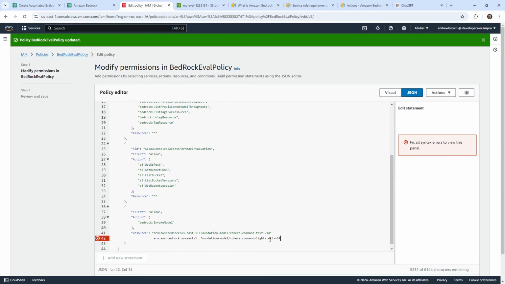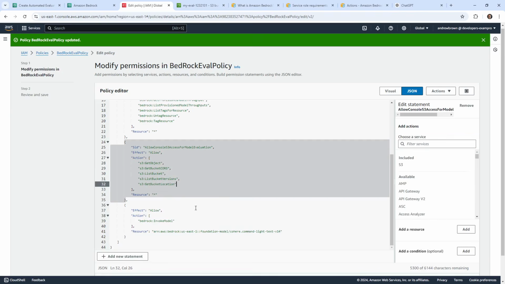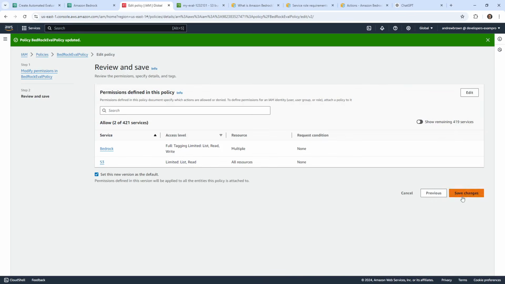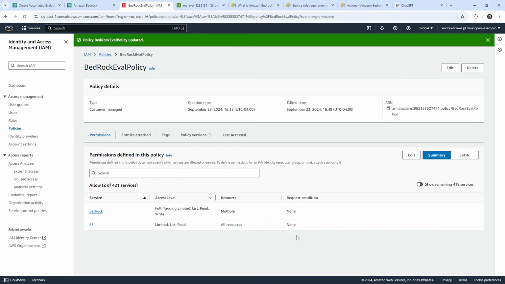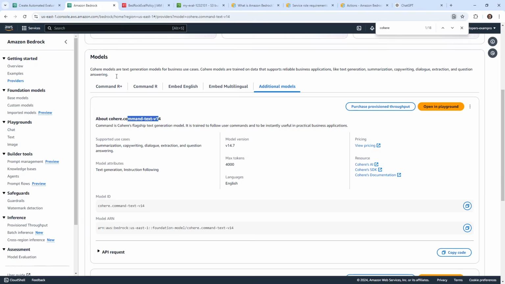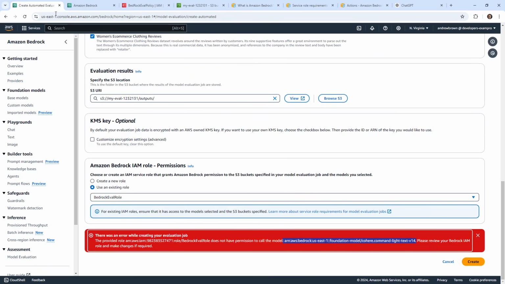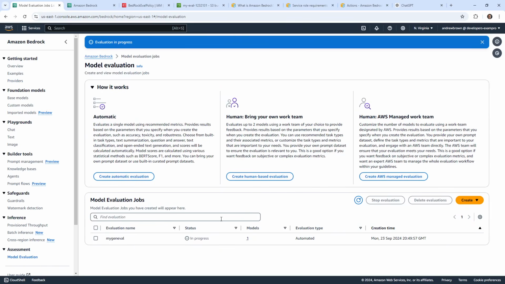Okay, so the one that we chose was Command. This one's Command Light. And again, I don't really care if it's Command or Command Light in this case. But we'll go ahead and do this. We'll hit Next. We'll hit Save Changes. We'll give this a moment here. So what I'm going to do is go back and hit Create. There we go. And so now it's in progress.